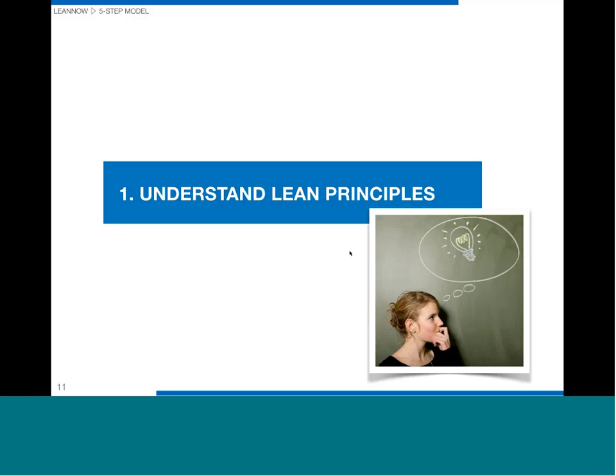So first is understanding the principles. Lean teams can't be effective until they understand the basic principles of lean management. So we want to help them do that, and by understanding the principles, we also mean those principles that apply specifically to non-manufacturing organizations that may not be discussed in a traditional manufacturing type implementation.